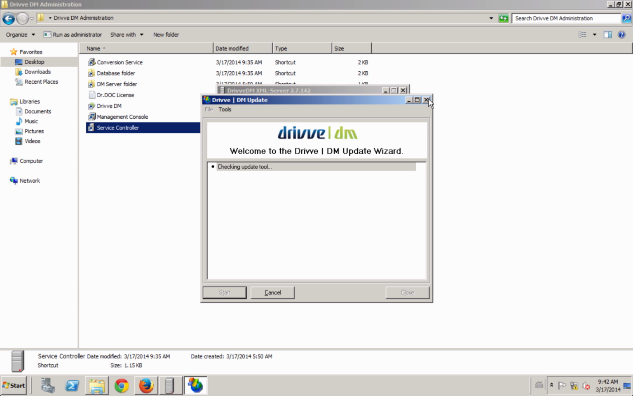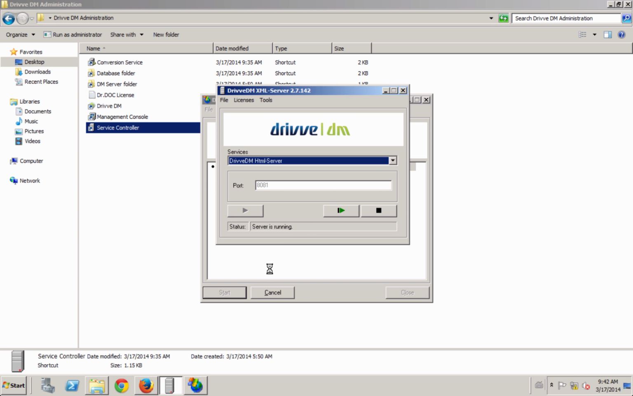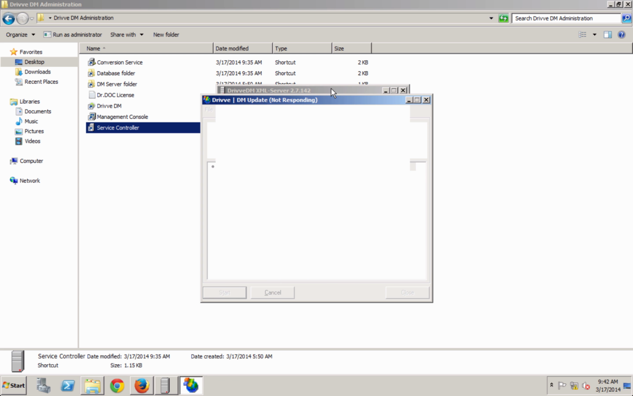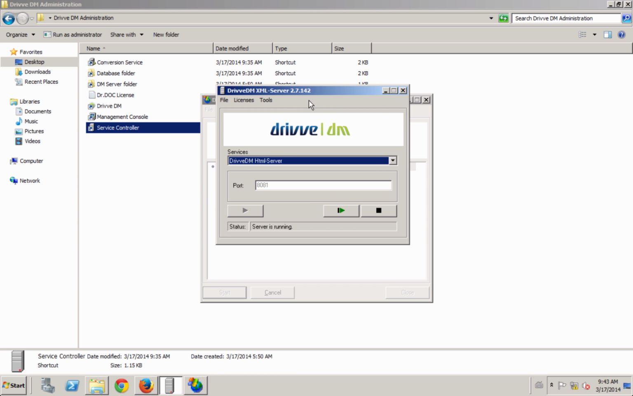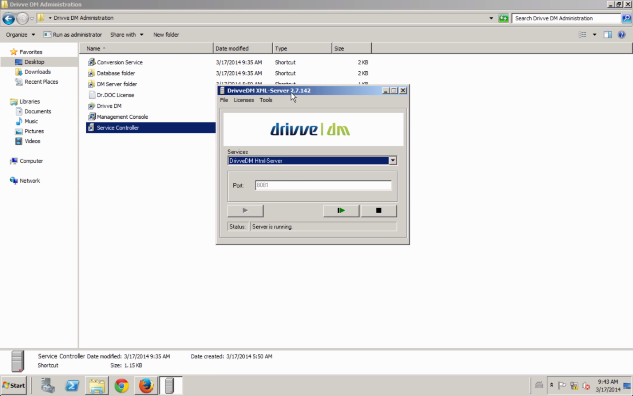When you check for updates, what that's going to do is it's going to go to the Drivve server and see if there are any updates available for the software, which you can do as long as you still have a valid 2.7 license or 2.8 or whatever version we're on.